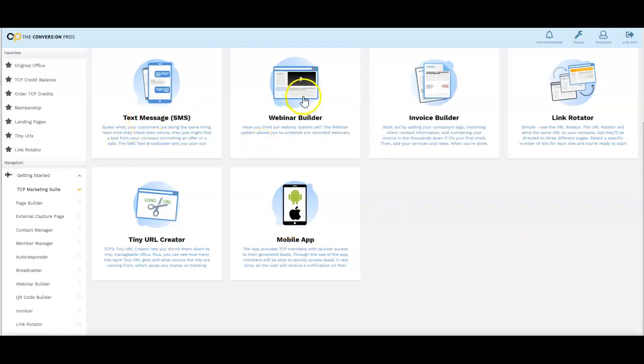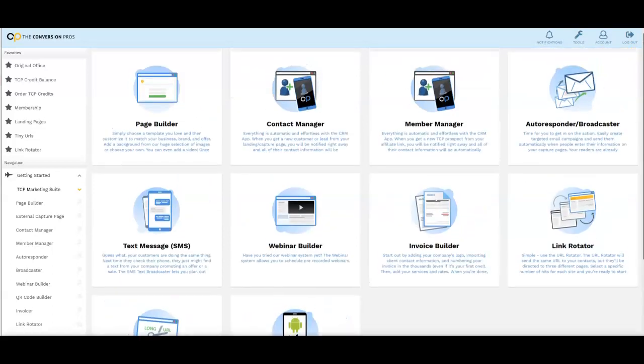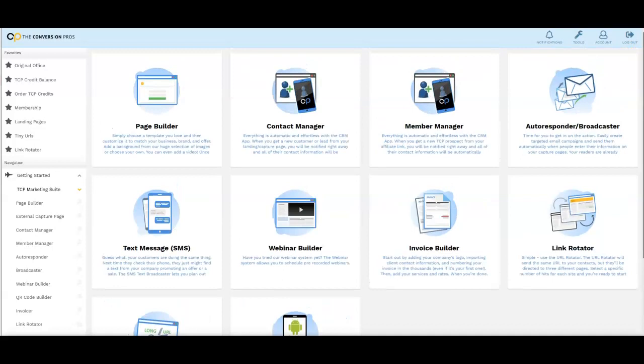And you don't gotta pay for different services, because if you want text messaging right here, guys, we got that. We got webinar builder, invoice builder, link rotator, tiny URL creator, mobile app. So why pay for everything separately? Autoresponder, broadcaster, member manager, contact manager, page builder. So we have everything you need. Plus we have training, guys. Also a lot of training in the back office.